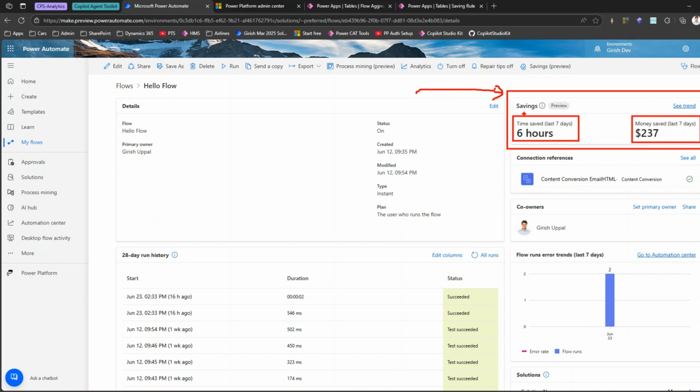Now, the benefit of using this feature is that, say, if you are automating any business process flow or any process flow within an organization, and you'd like to calculate the time or the money saved during this automation process. You can calculate that either in terms of dollar value or in terms of time value: how much time has been saved compared to if this flow had not been there, or how much money has been saved because of automating this process.